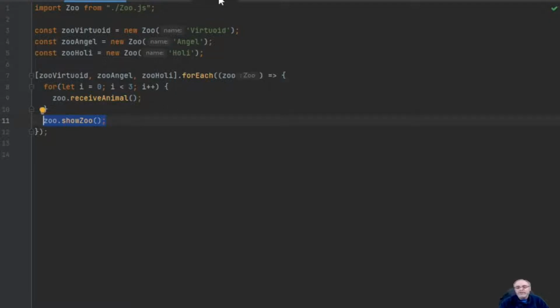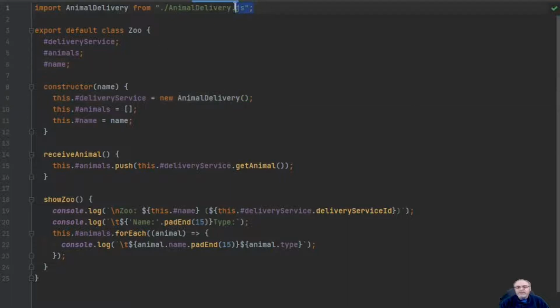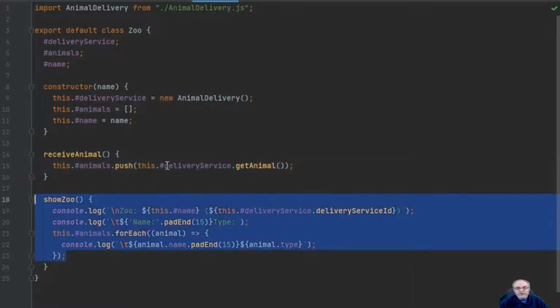So let's take a look at the zoo example. The zoo example is going to import a class called animal delivery. This animal delivery is, let's just say, some sort of distribution center for delivering animals to the different zoos. When we construct the zoo, we get an instance of a new animal delivery. This creates an initial connection to an animal delivery class, which will be responsible for delivering our animals. Then we set the name, set the animals, and receive the animals, which just does a push to the array that calls the delivery service to get an animal. And then the show zoo just logs it out.